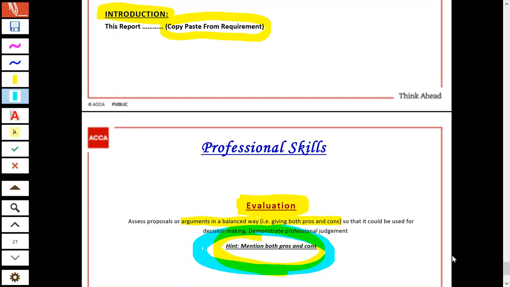Sir, for evaluation skill, do I need to give recommendation? Peter, my friend, I explained when we give recommendations and when we don't. It has nothing to do with professional skills. If the question says evaluate, then we will evaluate. We will not give any recommendation, even if the professional marks are for evaluation. But if the question says along with recommendation, then yes.